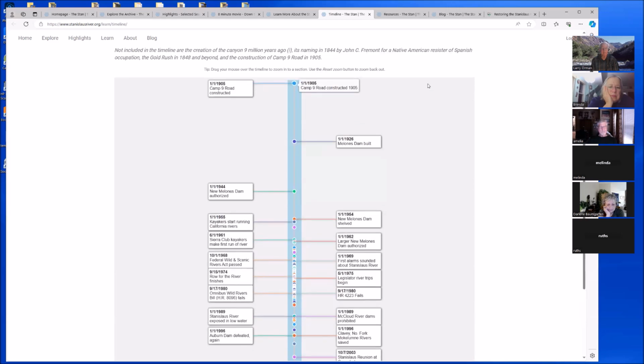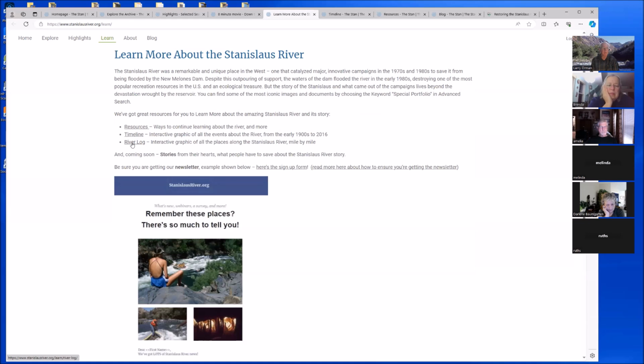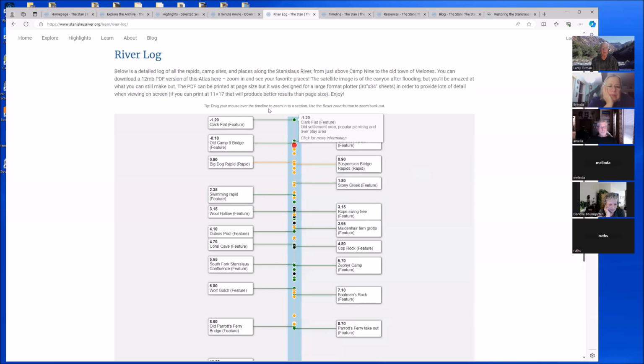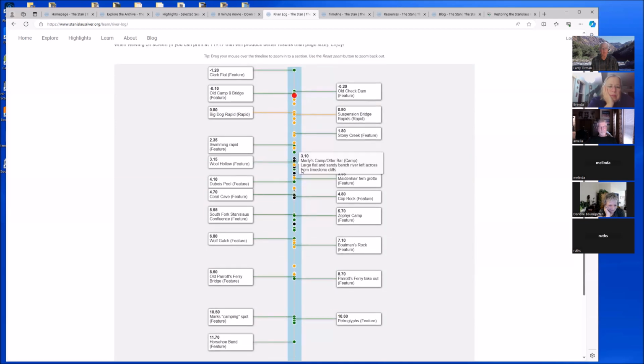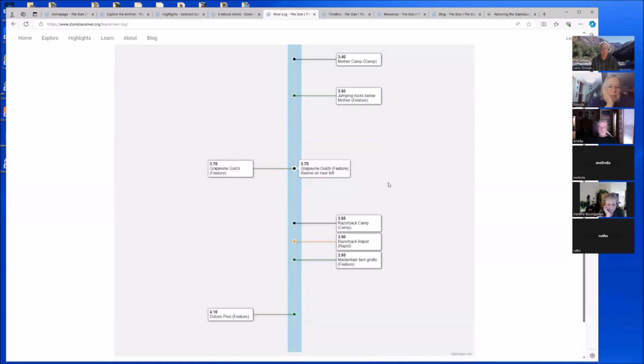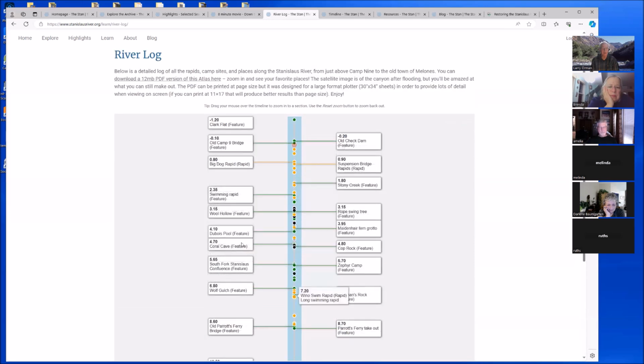The other piece of the learn that is sometimes useful for people is what I showed on the map view of the river, but it's in a chart view, just like the timeline. These are all of the places on the river geocoded to their exact location. So we now know exactly that Mother Camp was at 3.4 miles below the Camp 9 put in. And again, you can go through, and if you're not sure of what was where, this is a great way to do it.